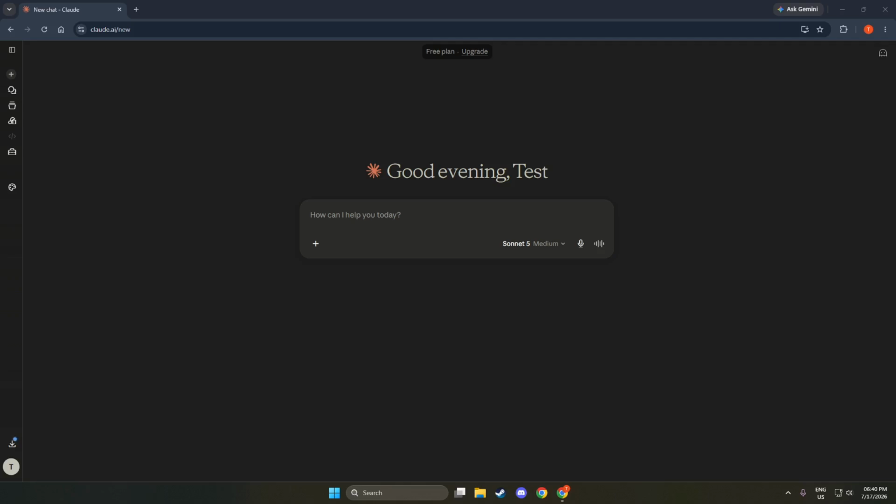Next, review the Google permissions. During this step, Google will show you a list of permissions that Claude requires to function properly with your Gmail account. Take a moment to read through these permissions carefully. It is important to understand what access you are granting to ensure your data remains secure. Once you are comfortable with the permissions, you can proceed to the next step.